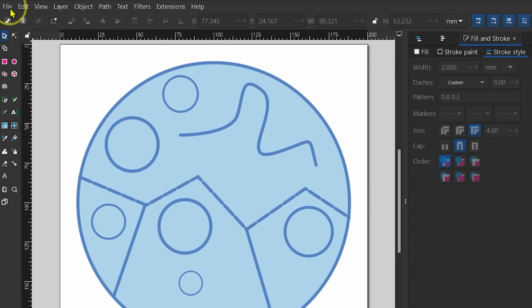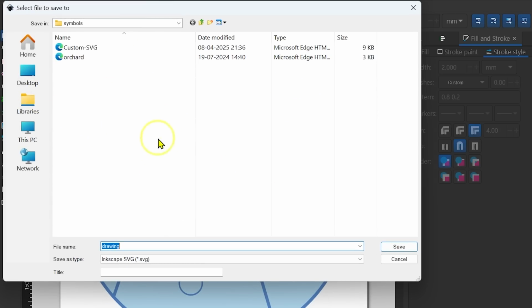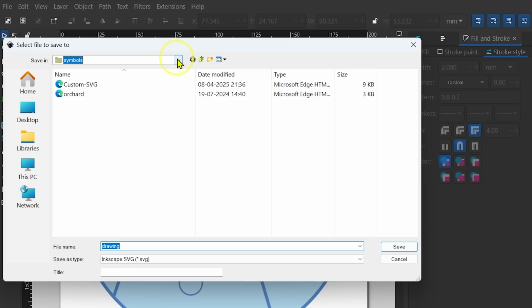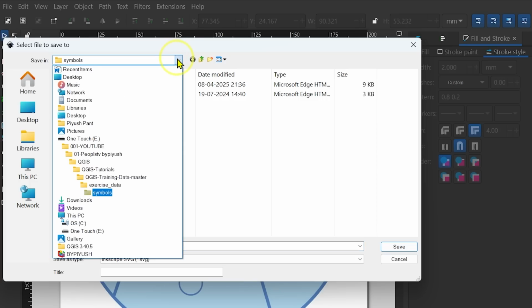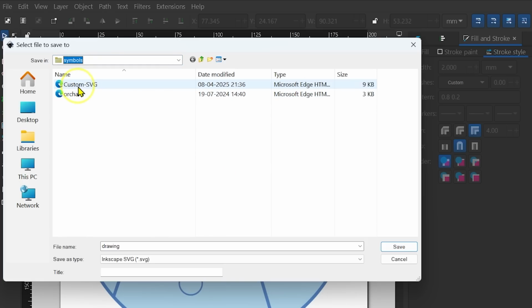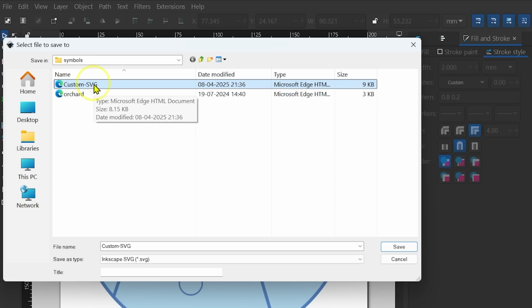So I will go to File and I will use Save As, and it will open the local drive window. I have saved this file in the exercise data file, which you can download from the video description. In that exercise data, there is a symbol folder. Under that symbol folder, I have saved my file as custom SVG, but you won't get that file in the downloaded exercise data. You have to save it on your own, right? And you can name it custom SVG or something else.